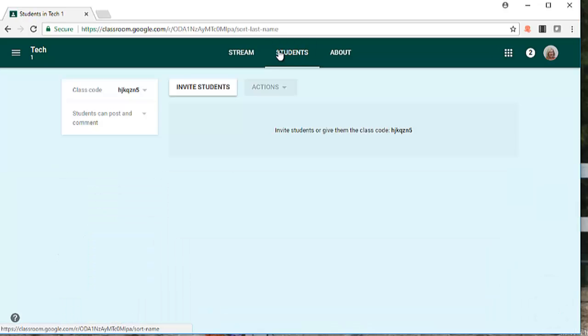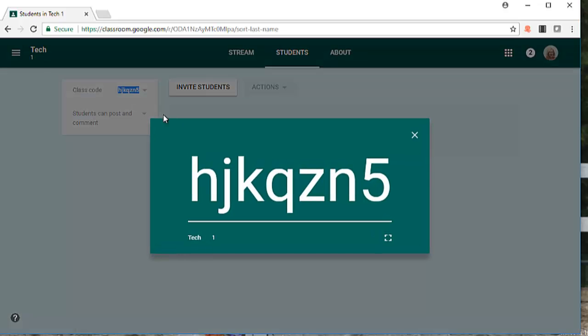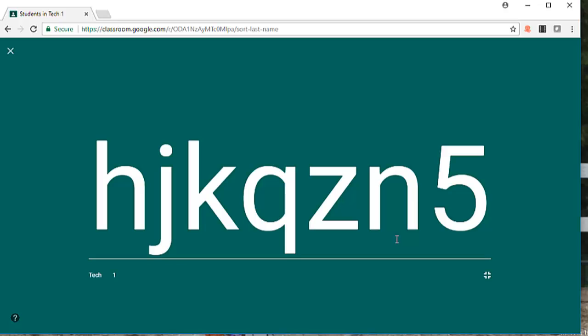I'm going to invite a student. Now, I could share this class code, and if I'm doing this in the classroom, which is so easy, I can display it on the board, even bigger, and kids would go to classroom.google.com, hit that join button I showed you at the beginning, and enter this code. And they could join your classroom that easily.